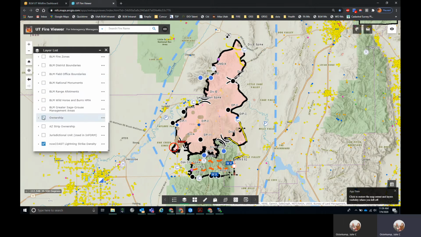Ownership is in both of them. Ownership you can turn on here, or you can turn on back in the dashboard. I did include that layer. And you can also use this viewer. You can measure areas. You can edit very minimal things, but you can edit some things in here.